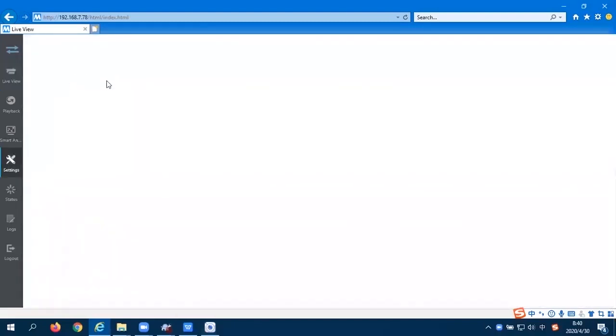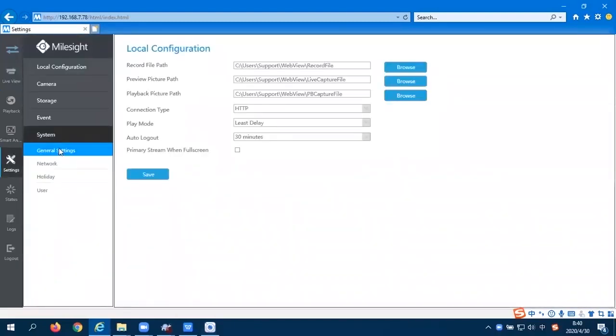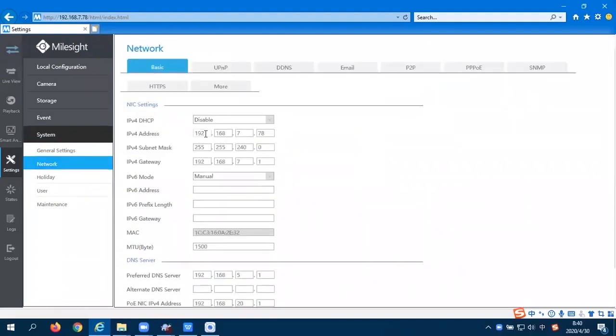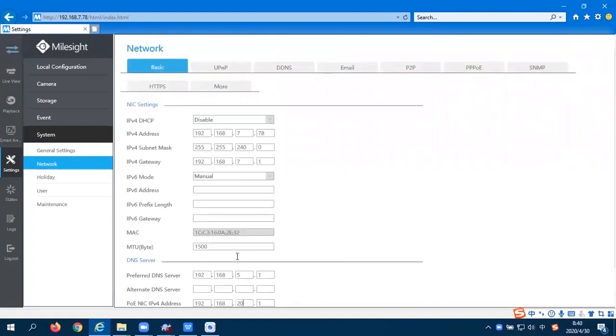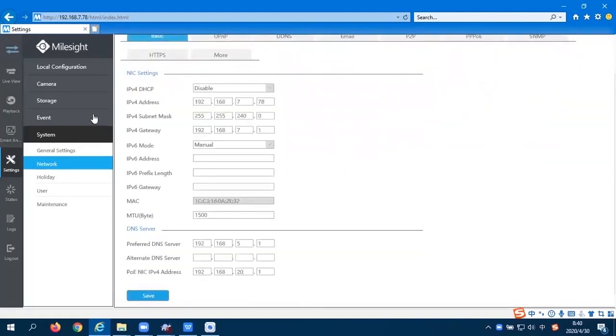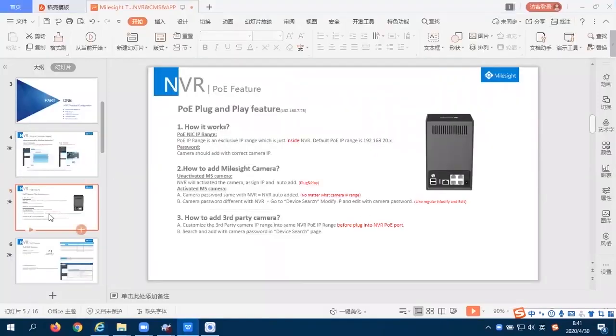So this is a PoE NVR. You can check on the network. In the last part you can find the PoE NIC IPv4 address. You can customize the IP range for this PoE. So next time, if you add a camera into this PoE NVR, the IP range will be 20, or as you like, for example, 21.